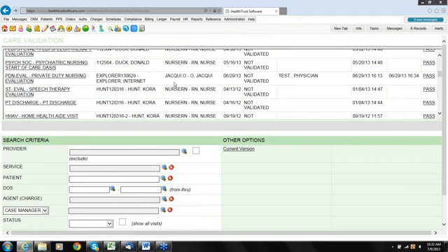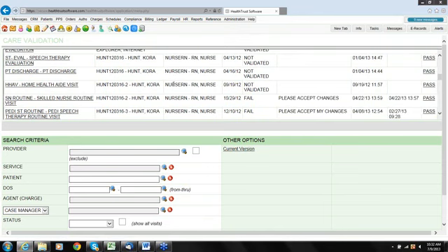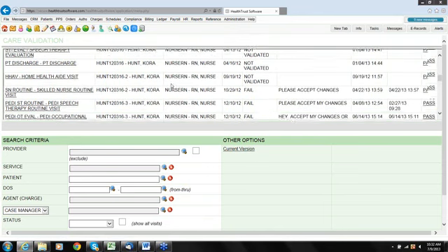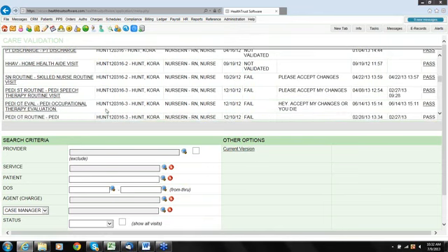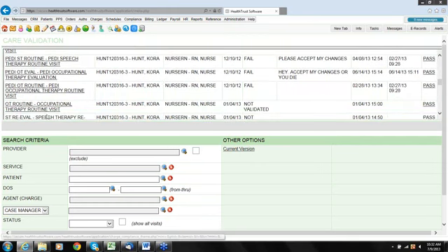If not, this does show a master list of basically everything that's ready to be validated. So you may see several different disciplines in here if you choose not to use those group settings to limit what they can see.